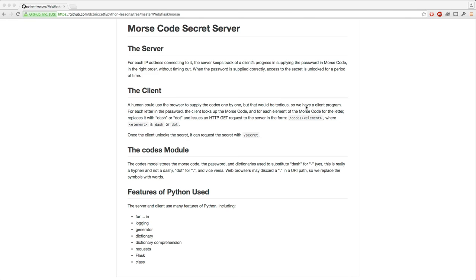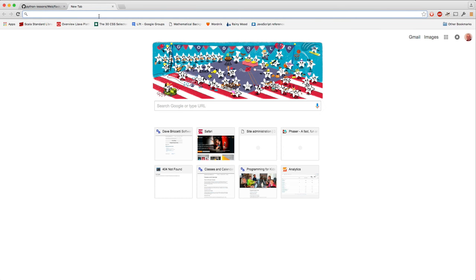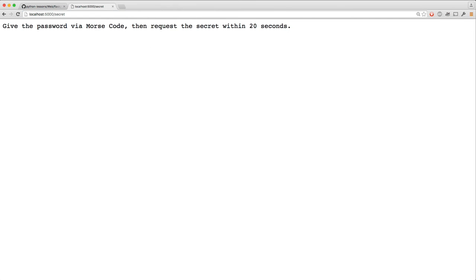Hi, I'd like to show you a Morse code secret server that I developed with some of my students to teach client-server programming in Python. A server is code that provides a web application, and a client is a program that connects to such a server. The server holds a secret, and you ask for the secret, and it tells you that you have to give a password via Morse code.